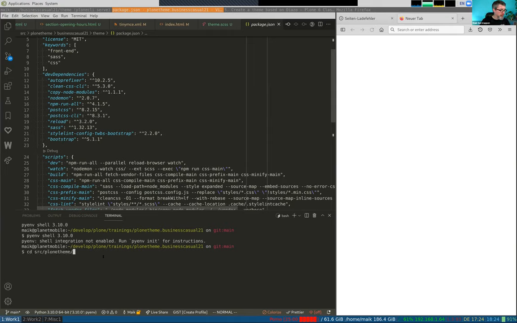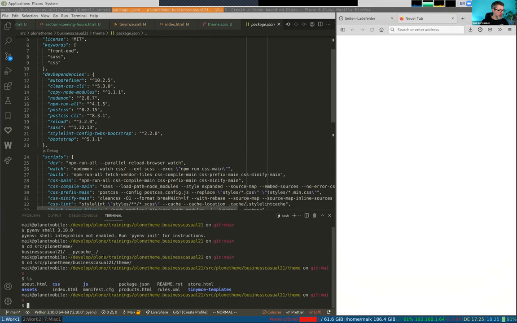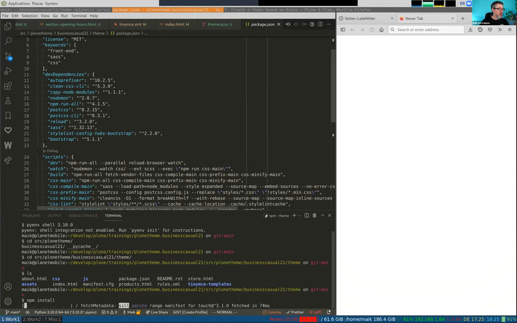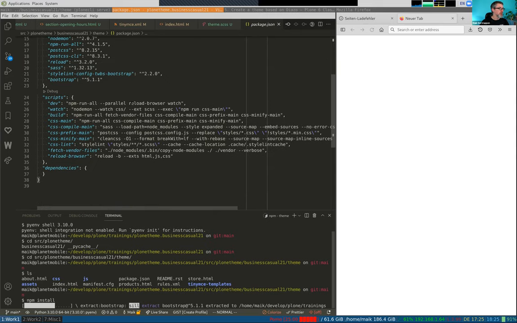Going inside the theme folder. Here we have the package JSON. We run npm install to make sure that all the dependencies and dev dependencies are installed. This will not take too long because our list is not long.